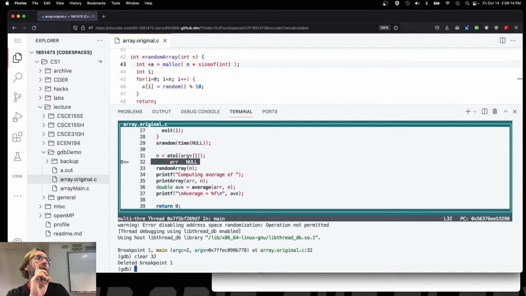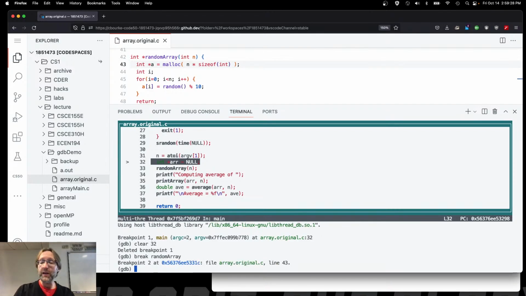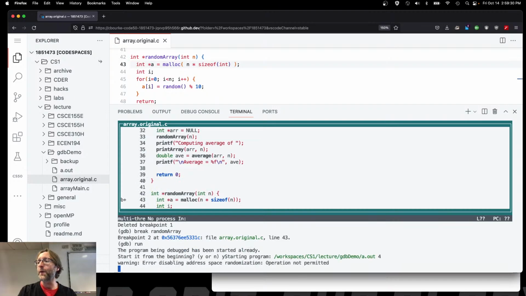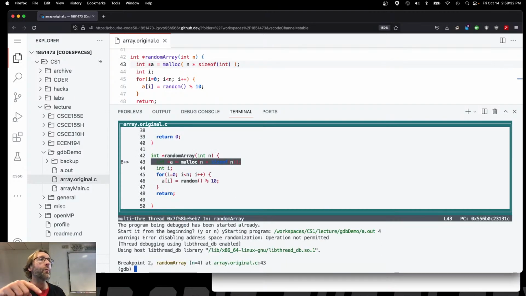Now what I want to do is I know that everything is okay up to this point, and there's something wrong in that function. Right? So I want to set a breakpoint at that function instead. What was it called? Random array. It doesn't have to be a line number. It can be a function name. Right? And what I can do now is I can run this entire program from the beginning, and it'll jump all the way to the first instance of me calling that function.